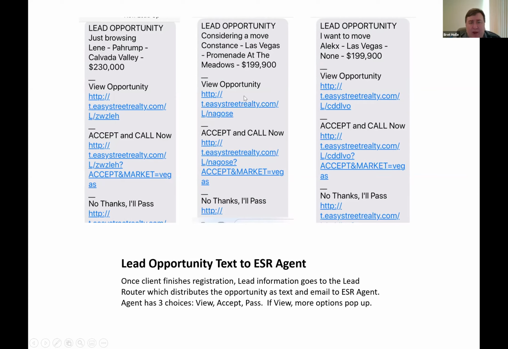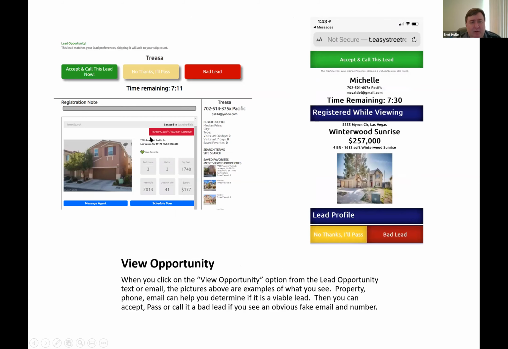Now, what I always suggest to my agents is don't ever use the accept and call now or no thanks, I'll pass from the text. This is your lead and you get about 7 minutes to respond to it, right? So I always tell them to use the view opportunity so at least you see a little bit more information. And this is what that looks like. So on the desktop, you get this screen over here.